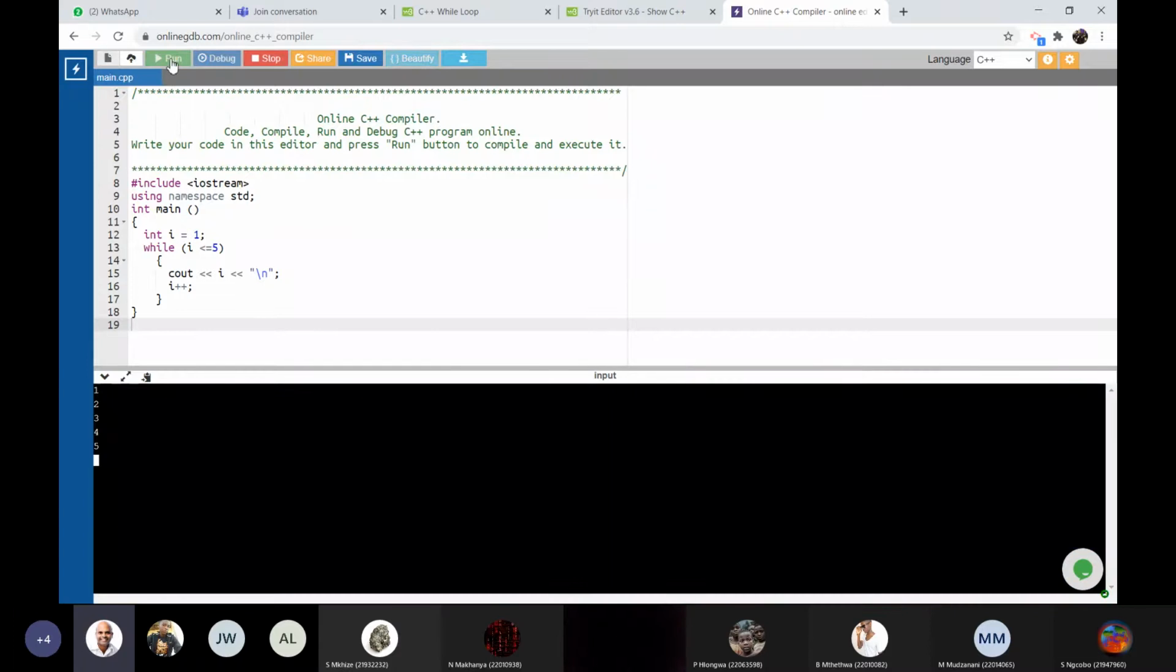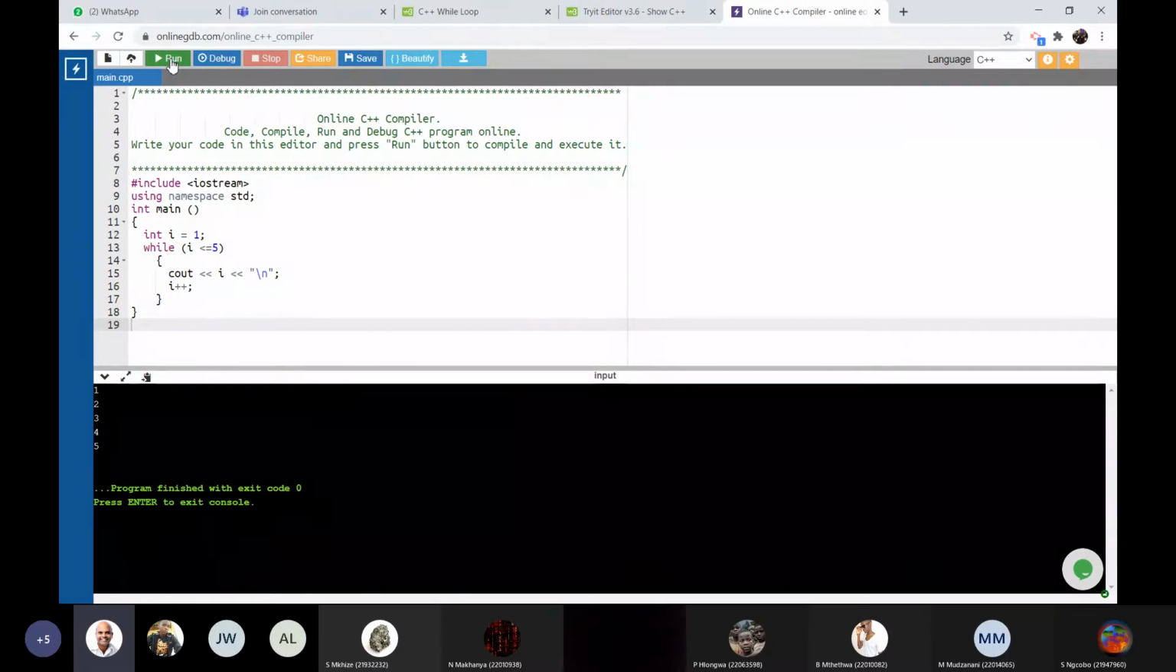Compiling. 1, 2, 3, 4, 5. Great. So now the loop started at 1 and ended at 5, right? Correct. All on a new line.